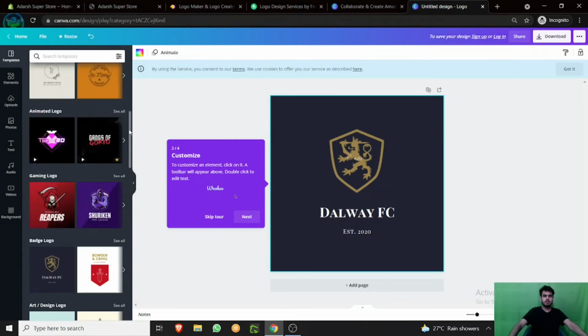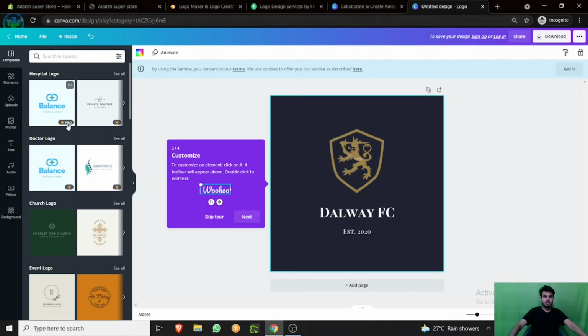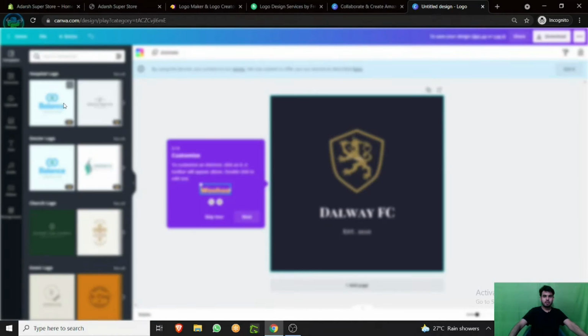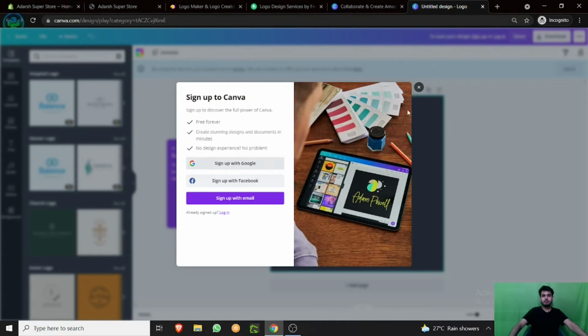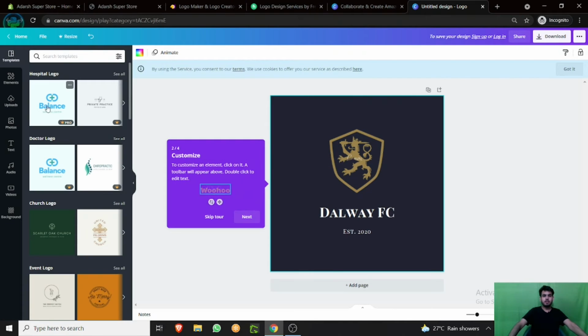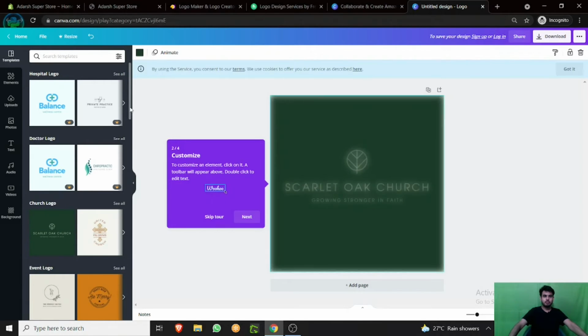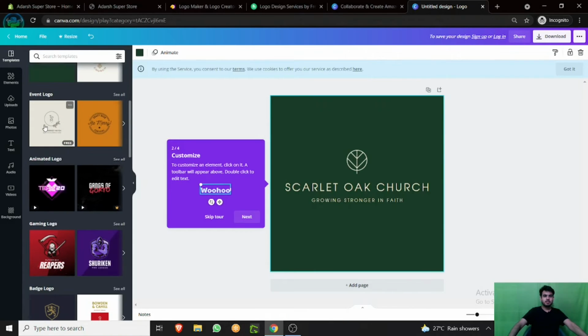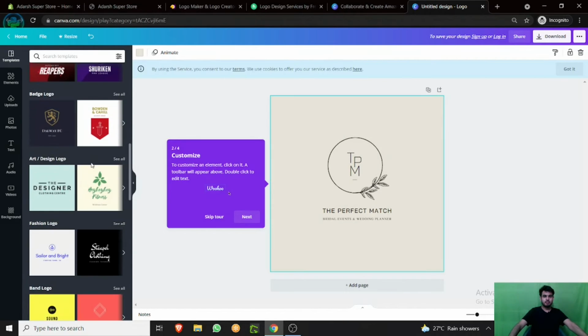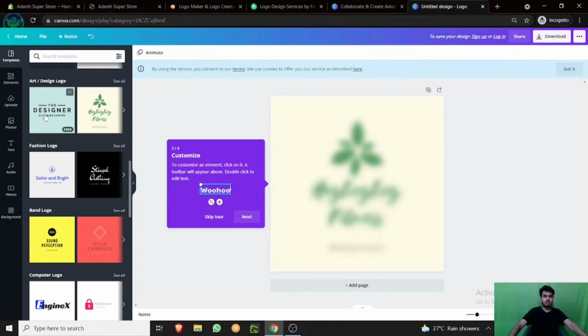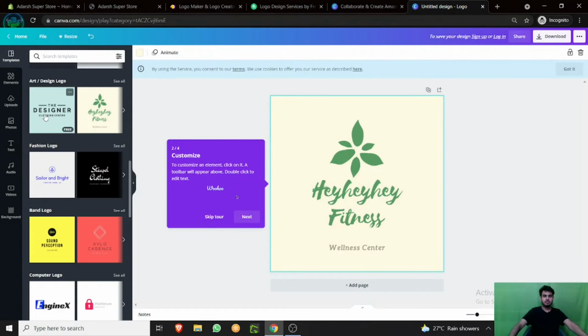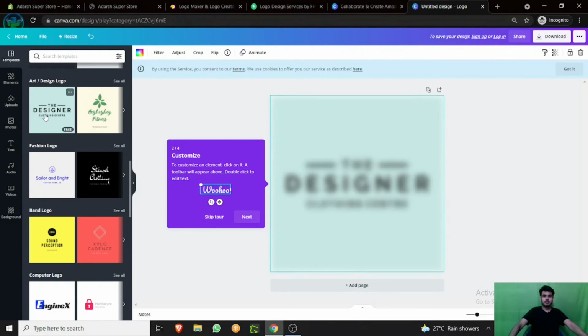Now, in these you can see some are Pro. If you want to click on these, you have to sign up for Canva Premium membership to use these kinds of logos. But the templates which don't contain this Pro symbol are all free to use. You can select one, let's say we select this one.